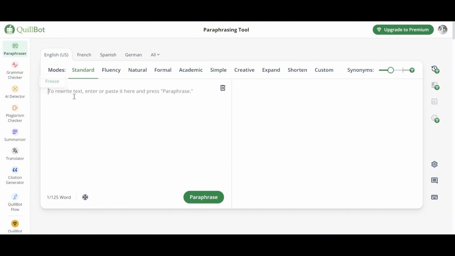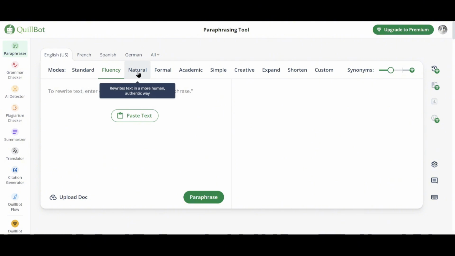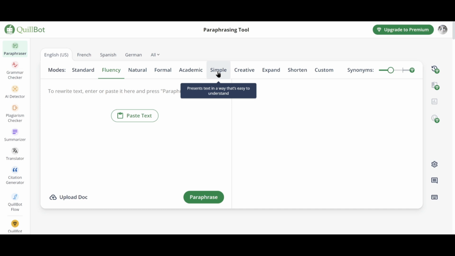One of the standout features of the paraphraser is the flexibility to choose from various modes, including standard, fluency, and simple. Each mode tailors the output to suit your writing style and purpose. For example, the fluency mode guarantees that your paraphrased text flows seamlessly, while the simple mode emphasizes clarity, making it perfect for educational content or those new to English.